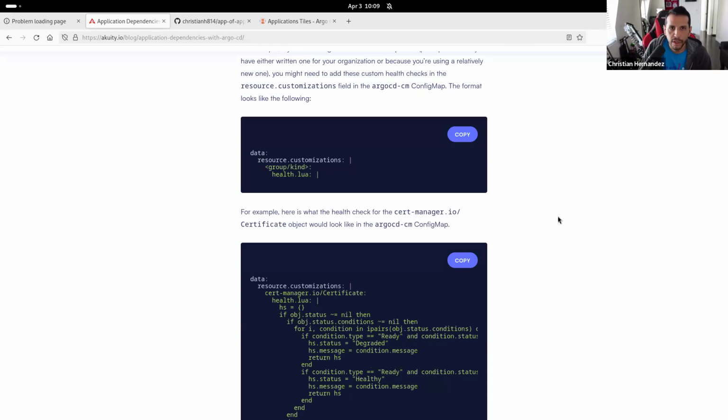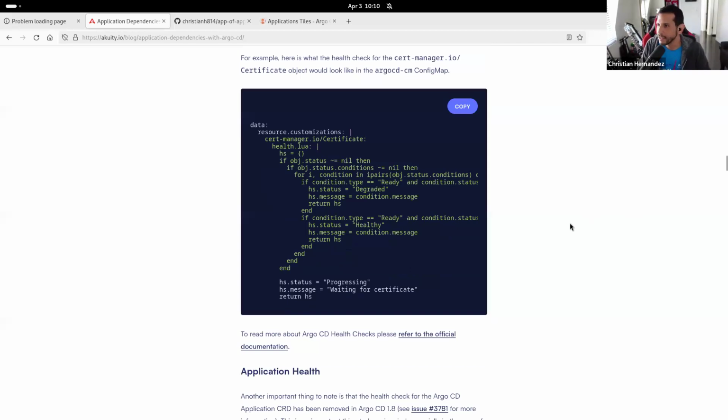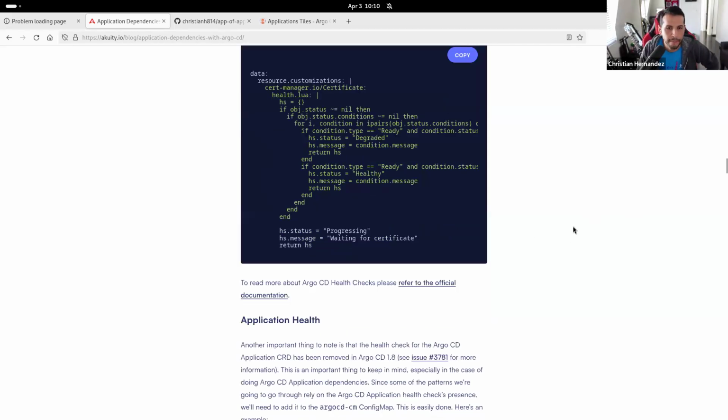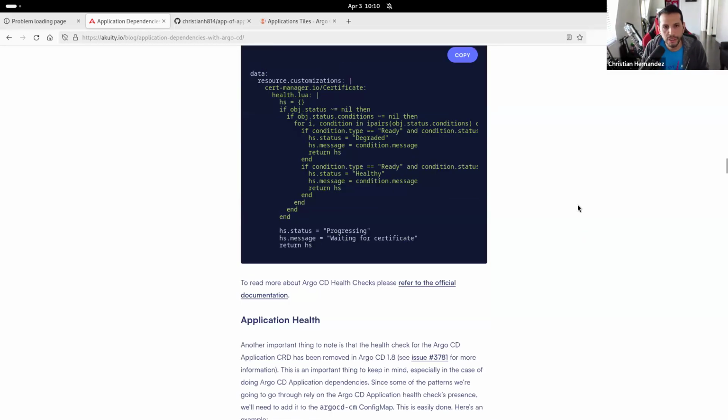Here's an example of doing it. I just took it from the doc, but it is for cert-manager, right? And this is written in Lua. And so you write your own resource customizations for health checks for certain objects. You write CRDs that either don't exist, something you wrote, or you want to extend something because maybe you need a little more information. And so yeah, probes, set up the proper probes, Argo CD health, very, very important.